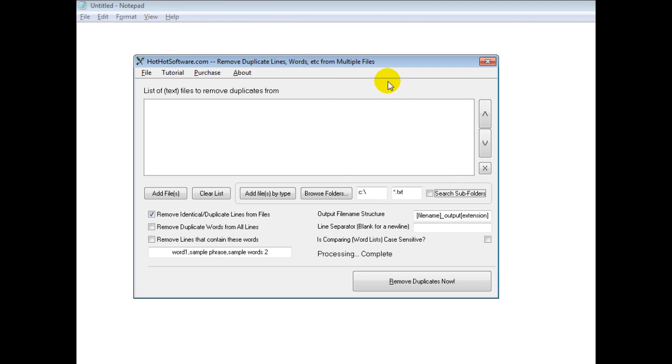This software is really useful in that it allows you to easily remove duplicates from different files. It can be used for managing email lists, it can be used for managing a list of contacts, or there's a whole bunch of other different uses that you can use it for, as long as you need to remove duplicates. So to get started, first of all, you choose the files you want to remove them from.